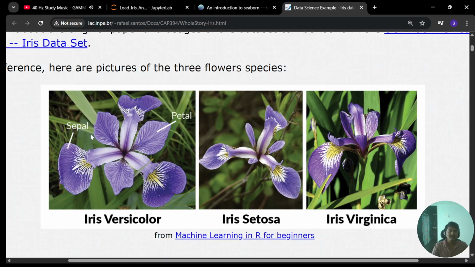As you can see, the parameters on which these flowers can be classified are the sepal length and width, or the petal length and width. On the basis of these lengths and widths, we can classify what kind of flower it could be. In versicolor, the sepal length and width and petal length and width are higher than the other two flowers, setosa and virginica.